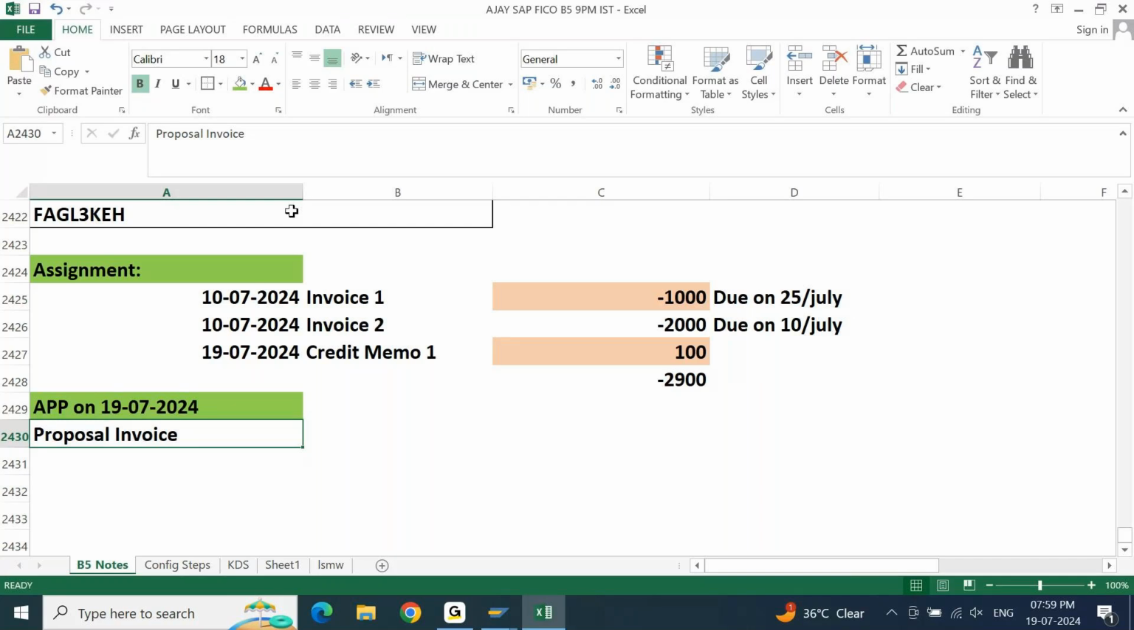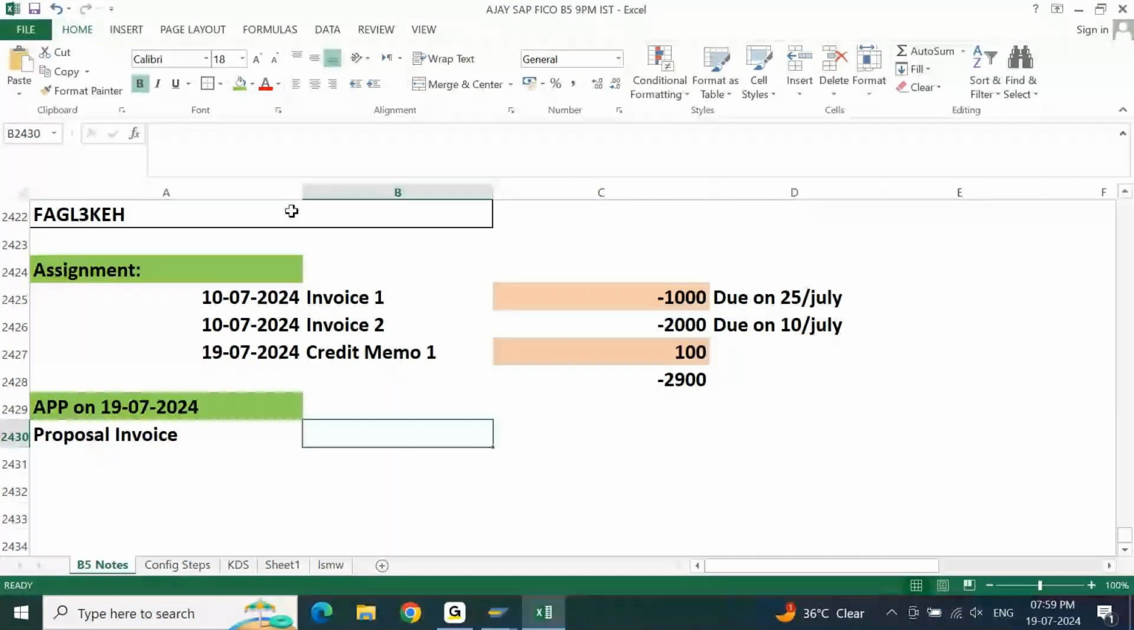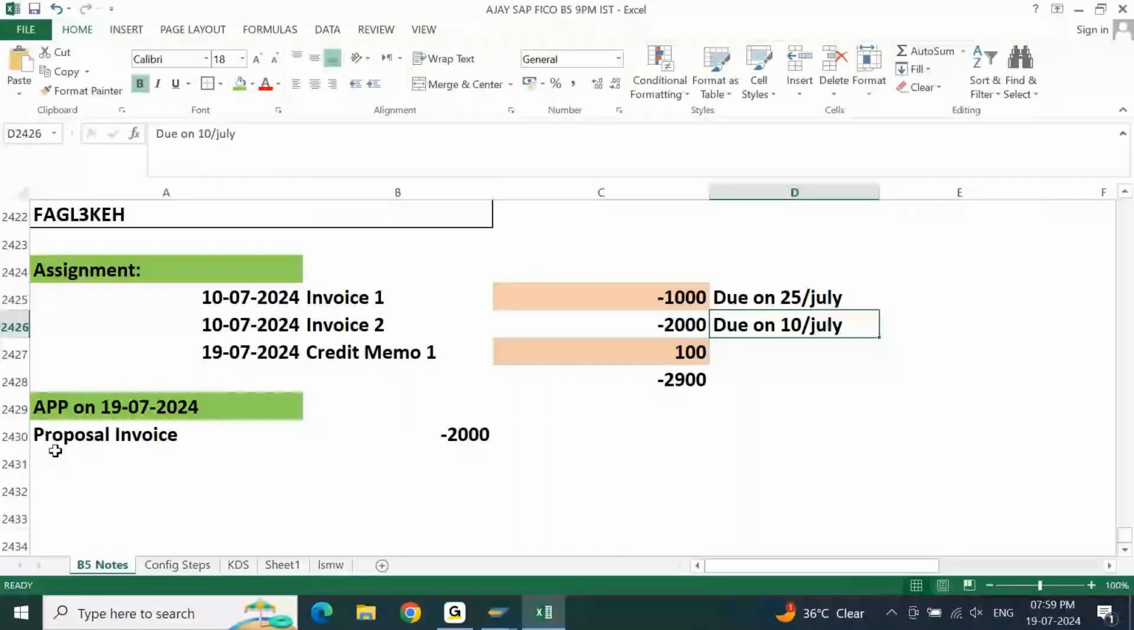Number 1, because you have inserted your invoice reference into it, so they will be linked together. No, the proposal should bring which invoice if I do it today? Invoice number 2. It has to bring invoice number 2, because that is due on 10th July. As on today, only this is due. This is not due, it is due on 25th. And when you're executing, you are definitely going to put the next payment date as 20th July. So this will be skipped.